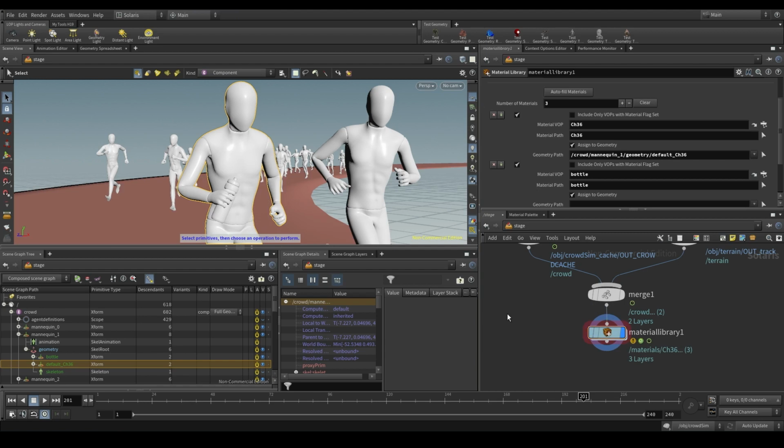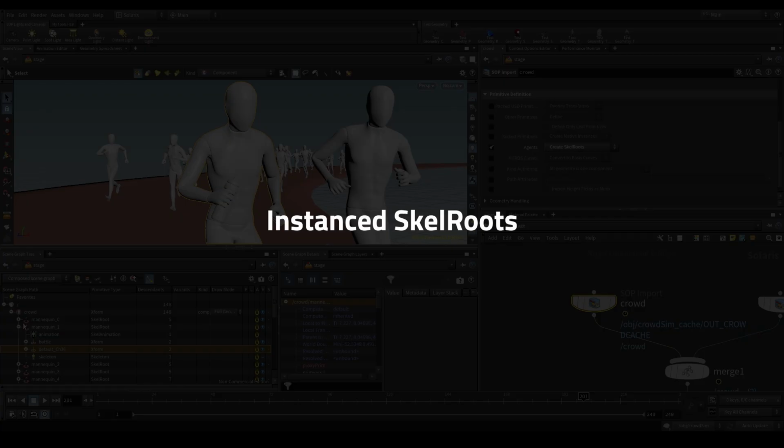Seems like we have a problem here. The texture doesn't show up. Let me try again. This is the body of my agent and I'm going to drop it in the geometry path. It doesn't work.